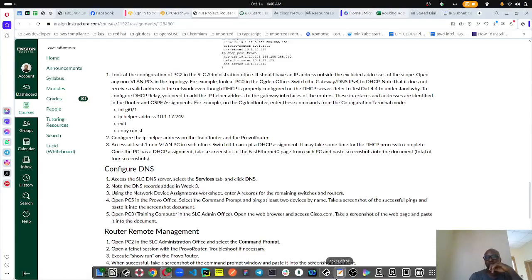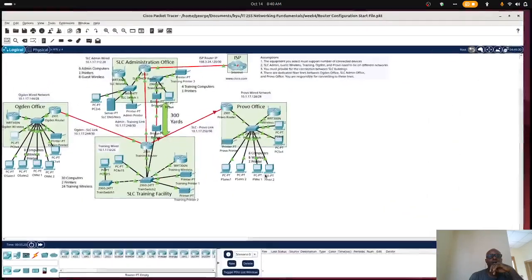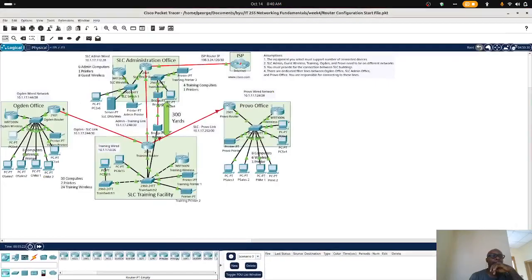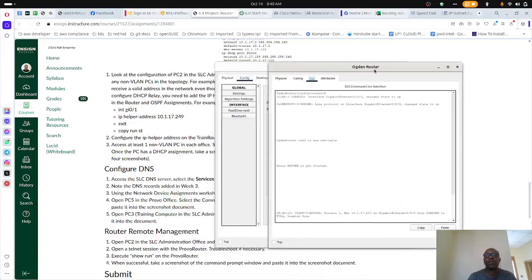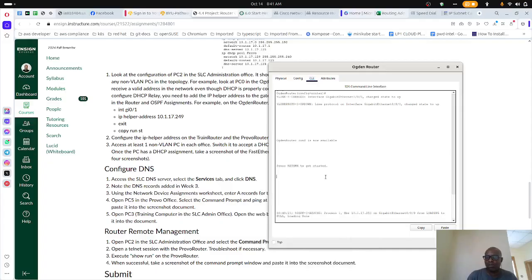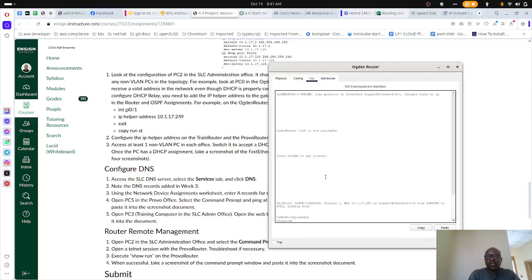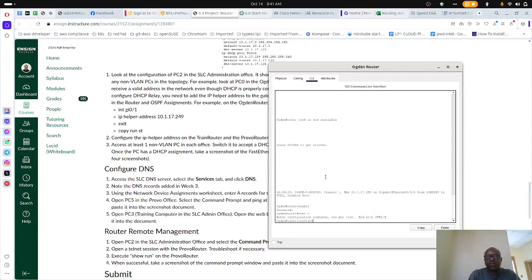Okay, so let's do it for the Hodgkin router. Let's go into the Hodgkin router. Let me minimize this one. So come here, hit enter, do enable once more, and then hit enter. Oh, the password has been set, so we need to do this to be able to get into that router.